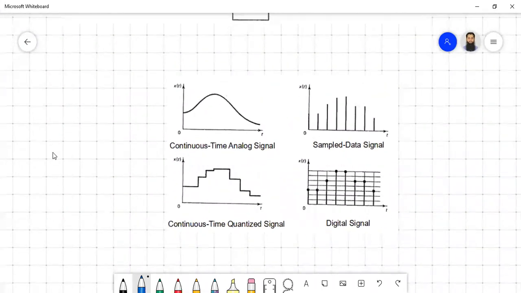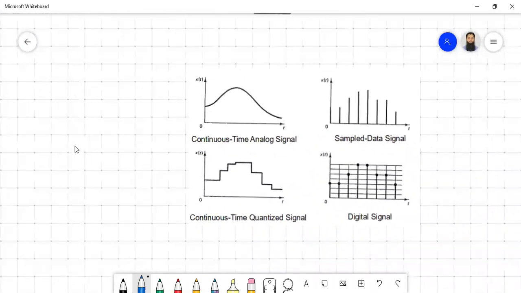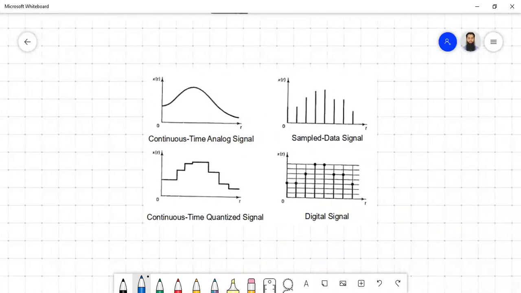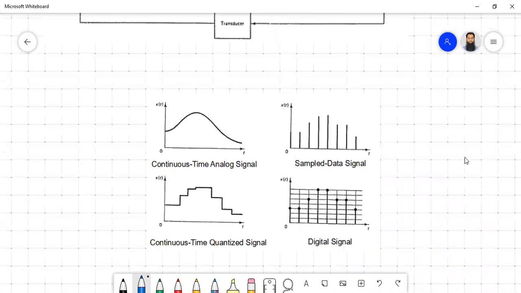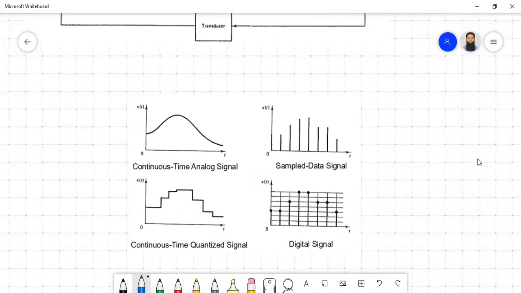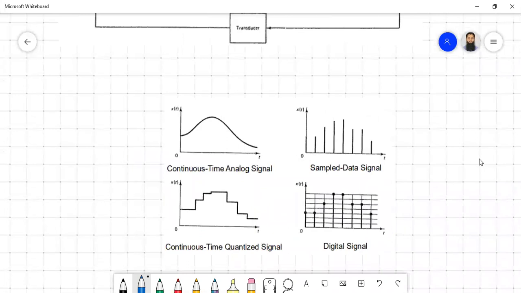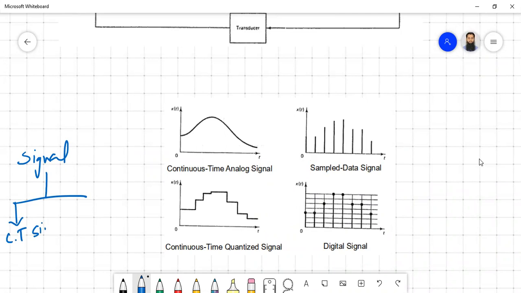Before going to different types of sampling, we also have to define different signals. This is from your textbook basically. Signals are basically of two types. Number one is the continuous time signal. Then you have the discrete time signal.